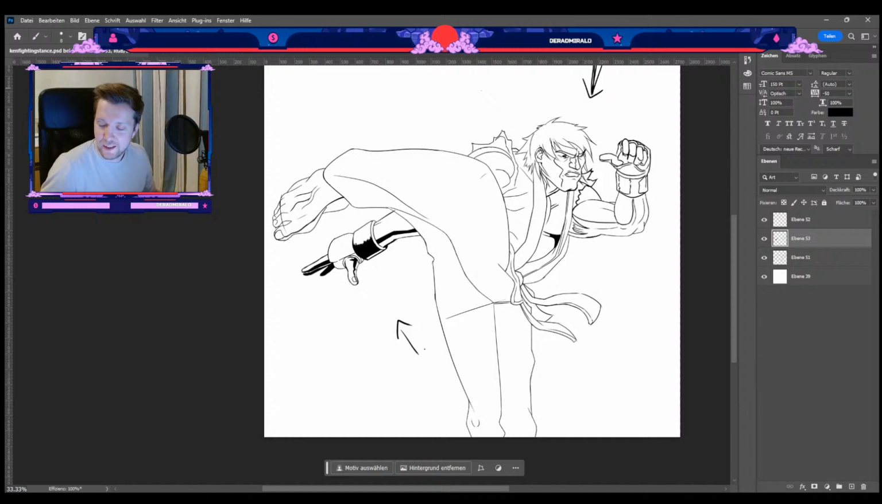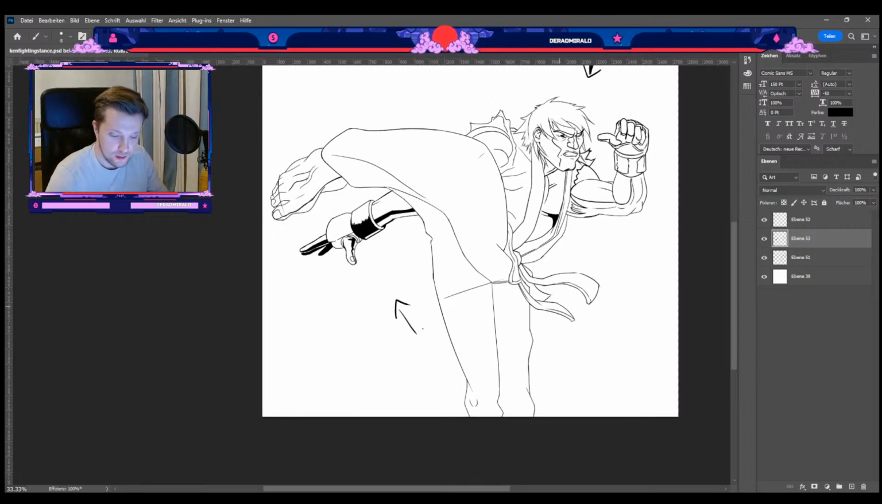Vier Accounts, sogar alle handgelevelt. Handgelevelt. Das ist richtige Handarbeit. So richtig mit einer Schippe, Wasser. Handgelevelt.